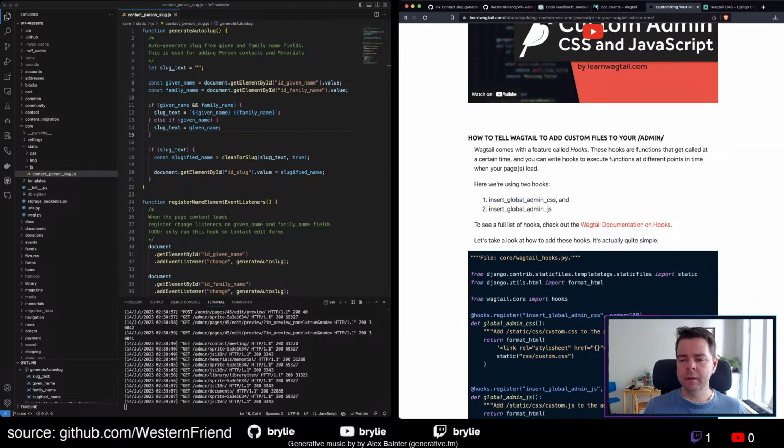But here it is, the idea is it's global, and I would like to insert them locally. So here's a contact person slug. This is the JavaScript. It's just in our core app here.